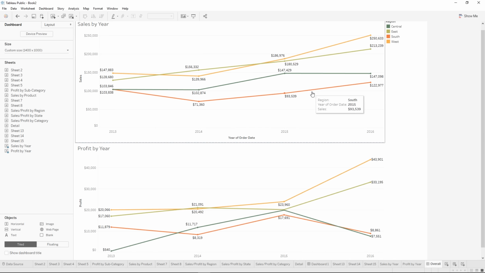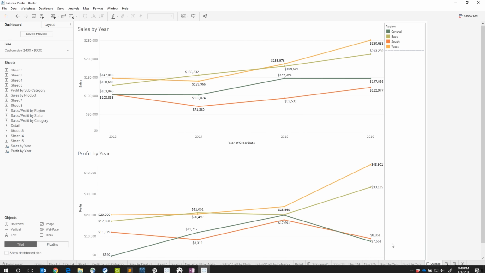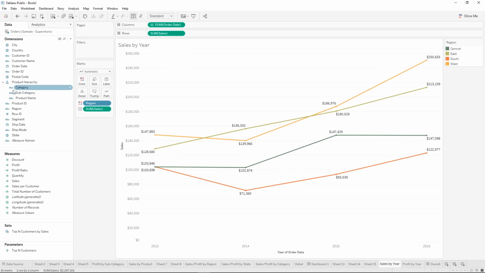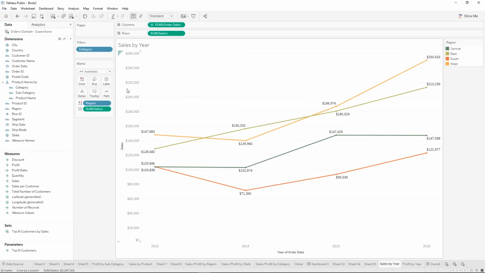But let's say we want to be able to filter this dashboard to just maybe one category. So let's go back to our sales by year sheet, and let's drag category onto filters. And now it's going to let us select, we're going to select all and hit OK, and then right click on category and click show filter.